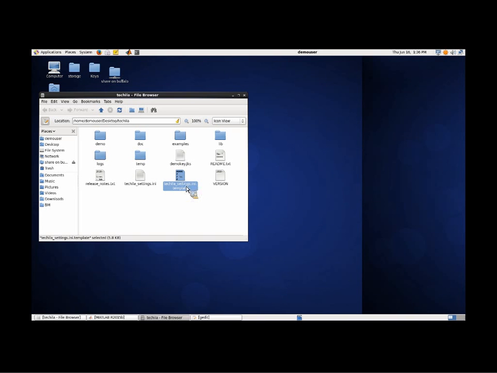The first thing we need to do is to remove the .template suffix of the file. After you remove the .template suffix, the name should be techila_settings.ini. Then you want to open it with a text editor and change a couple of lines in the file.